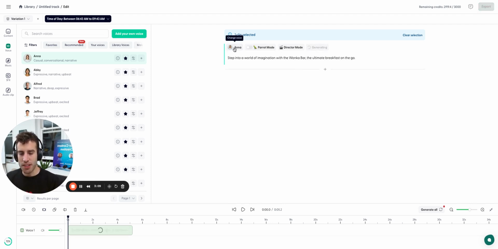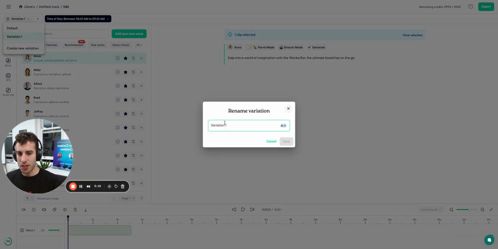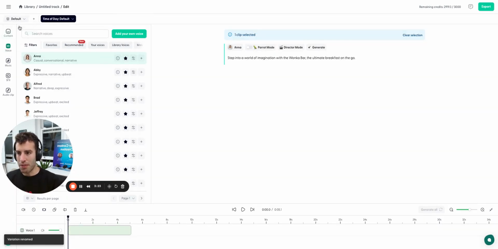We regenerate this. In this version, it's Anna. In the other one, it's Abby. It's okay for now. Basically, we want to create these different versions. So let's call this one morning. And we have the default one, we have the morning one, and we can very easily alter these based on copy, based on voices, anything else that you want.